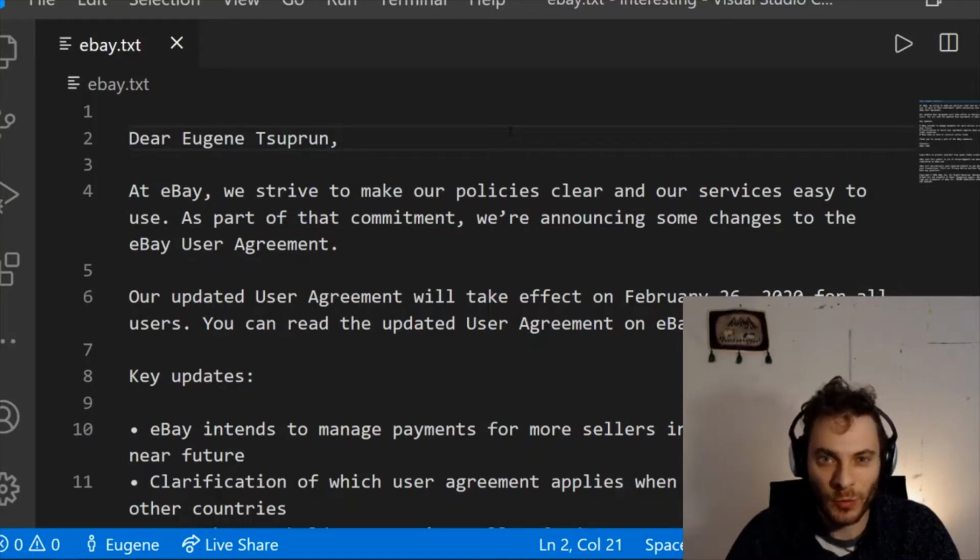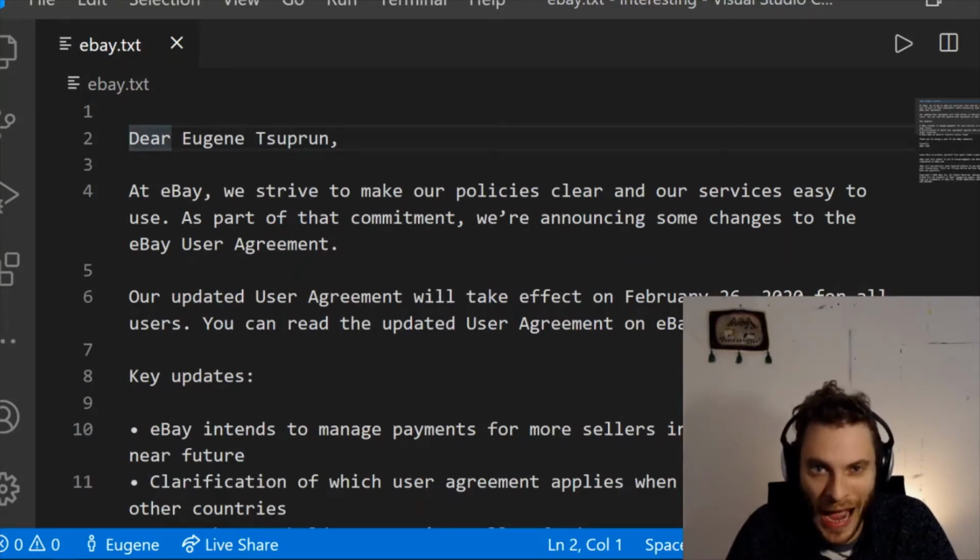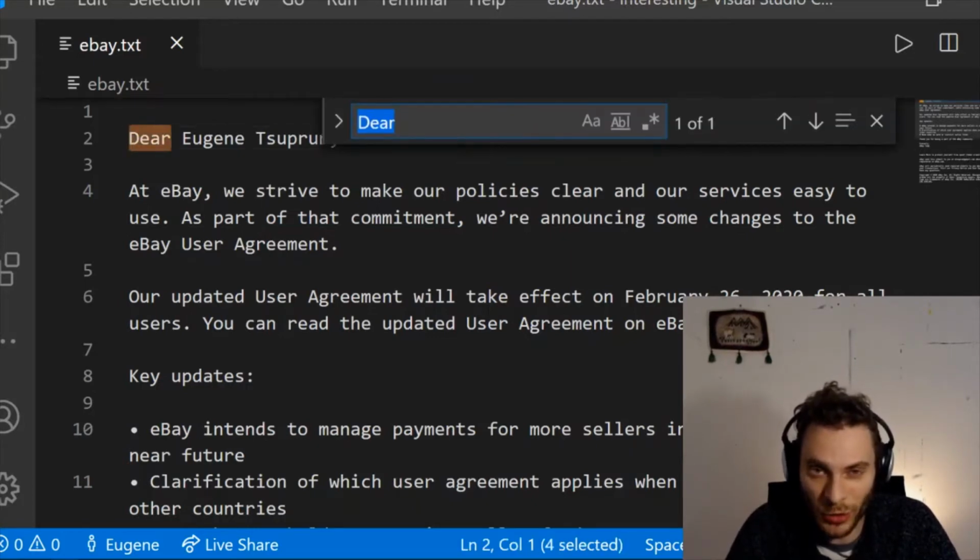And what we're going to have our script do is iterate over all the words in this email and compute a tf-idf score for each of those words. So the TF, term frequency, is going to be very simple. We're just going to look at how common that word is in the email. So for instance, the word dear, that only occurs once in the email.